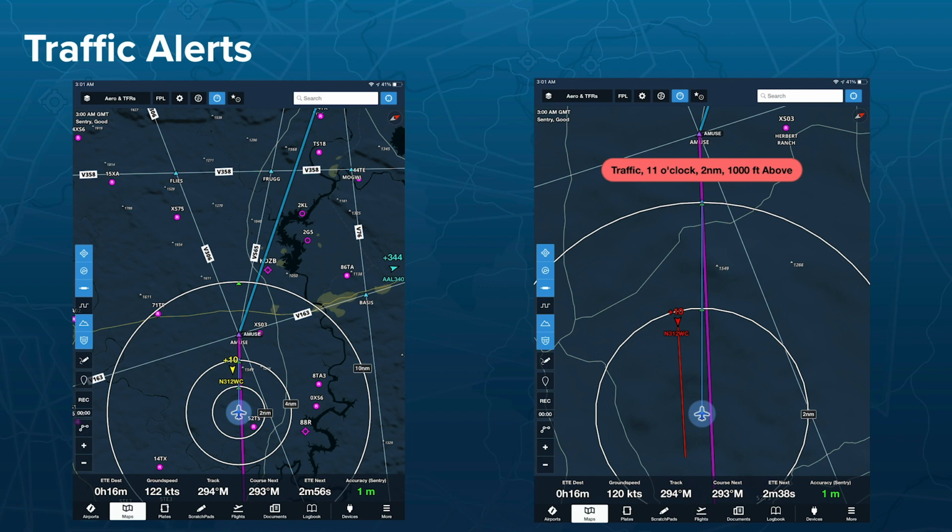One thing to note, though, is that you will not get the audible alerts if your ForeFlight Mobile app is not in the foreground. So if you want the traffic alerting features to work, you need to have ForeFlight Mobile in the foreground. And like I said, and like John mentioned earlier, not every airplane is equipped with ADS-B out. So just because you don't receive a traffic alert does not mean an airplane is not there. But if you do receive a traffic alert, it definitely means that there is an airplane there.